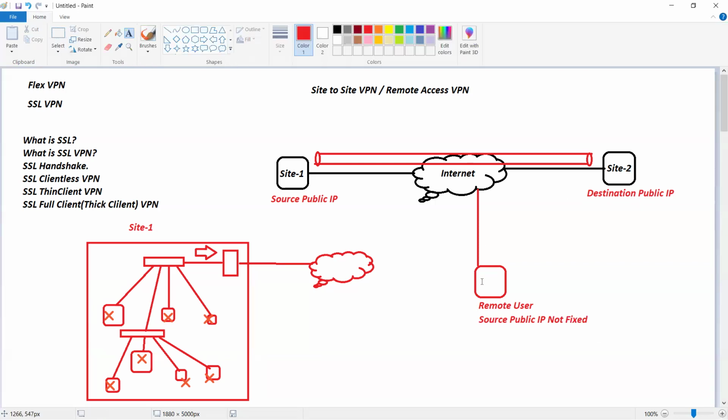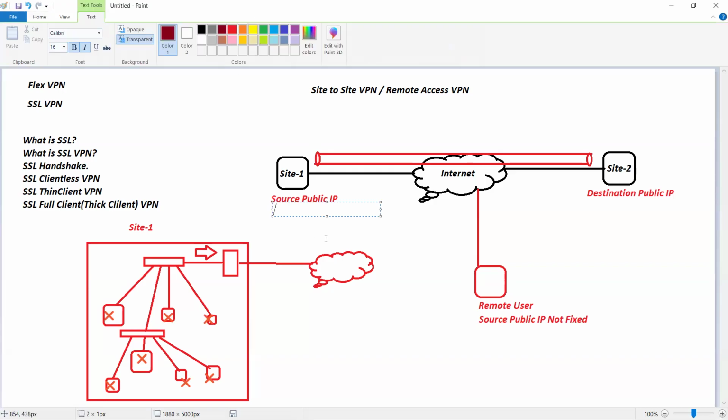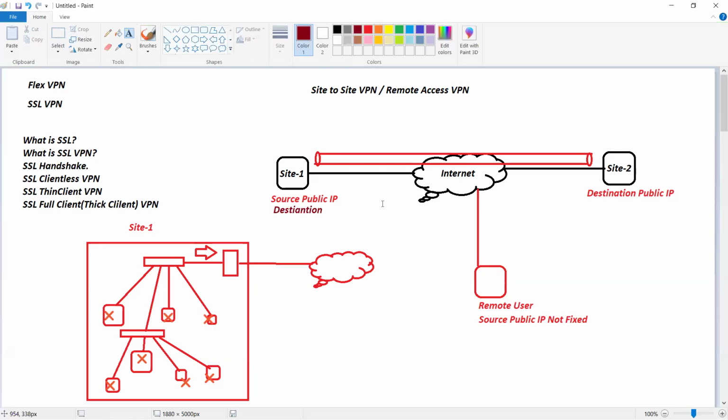Then, depending on whether he wants to connect with site 1 or site 2, let's say he is an employee of site 1. So for this guy, this will become the destination, and the destination already has a static fixed IP. Now, in this system, there are a few possibilities.